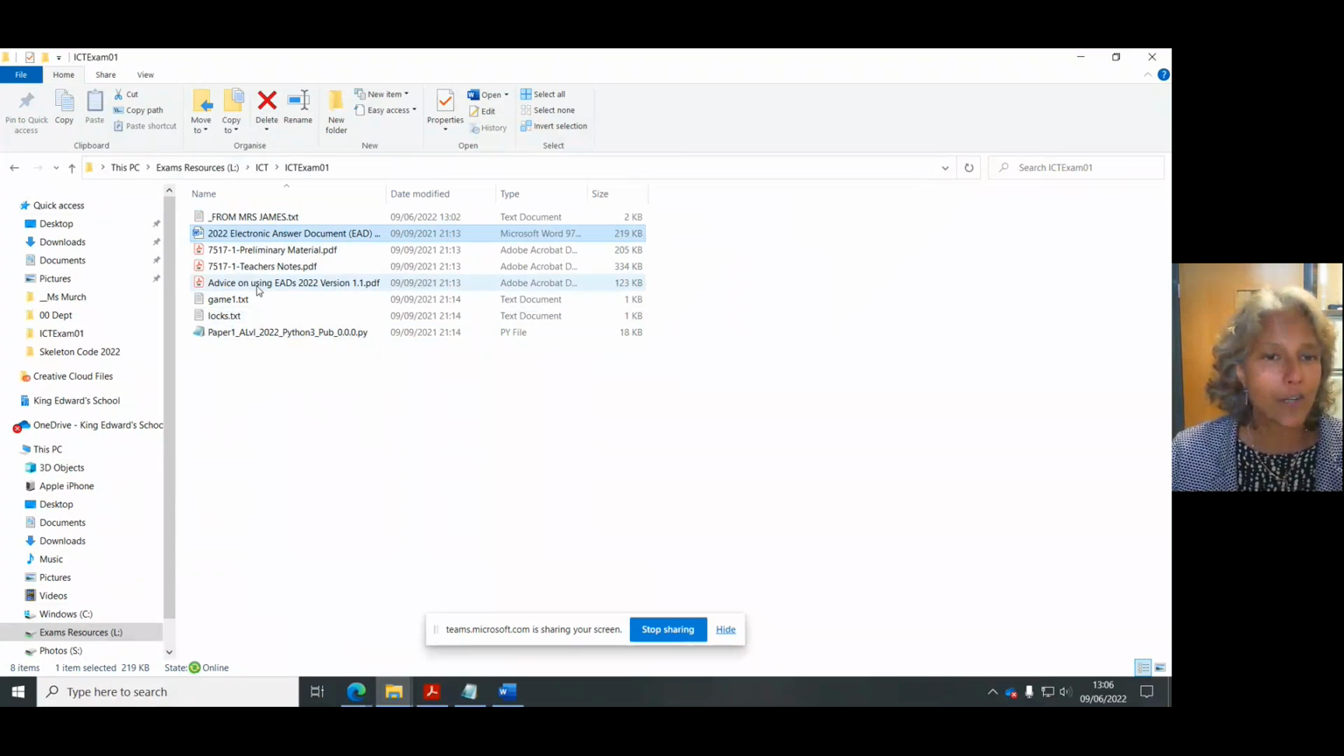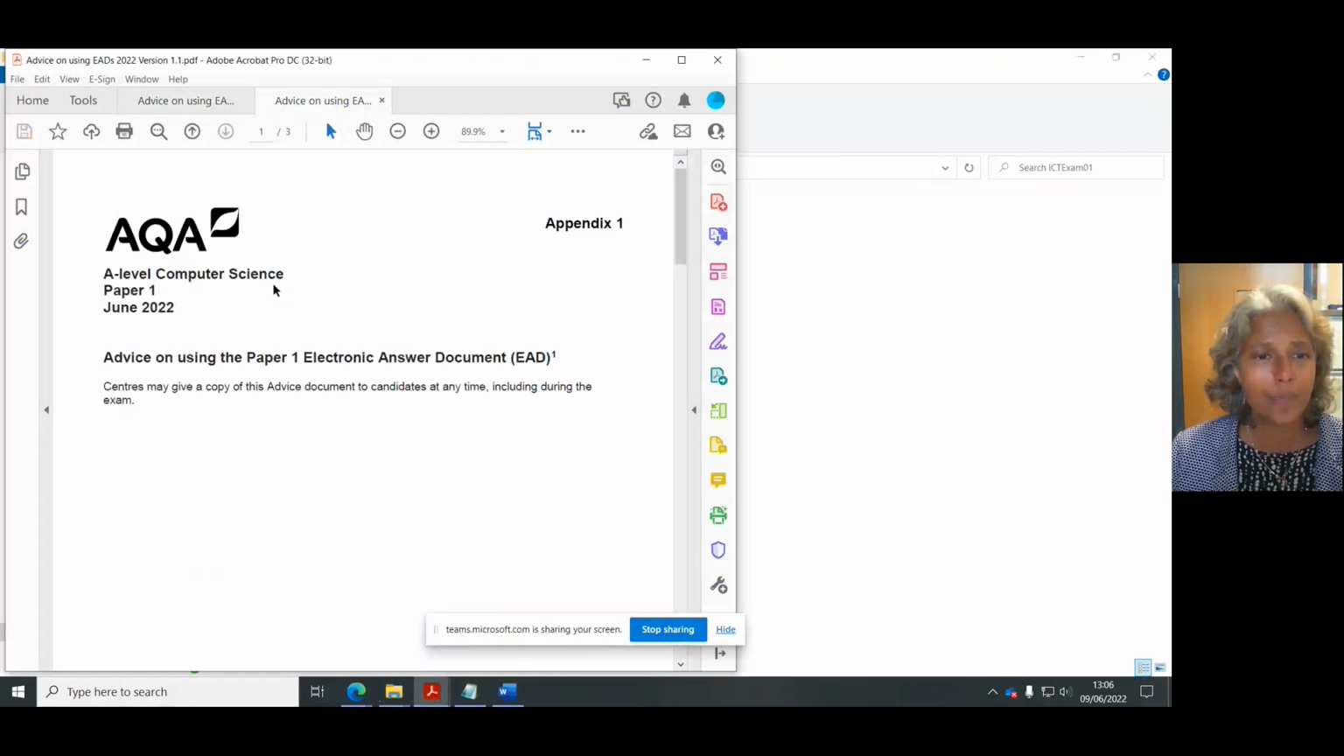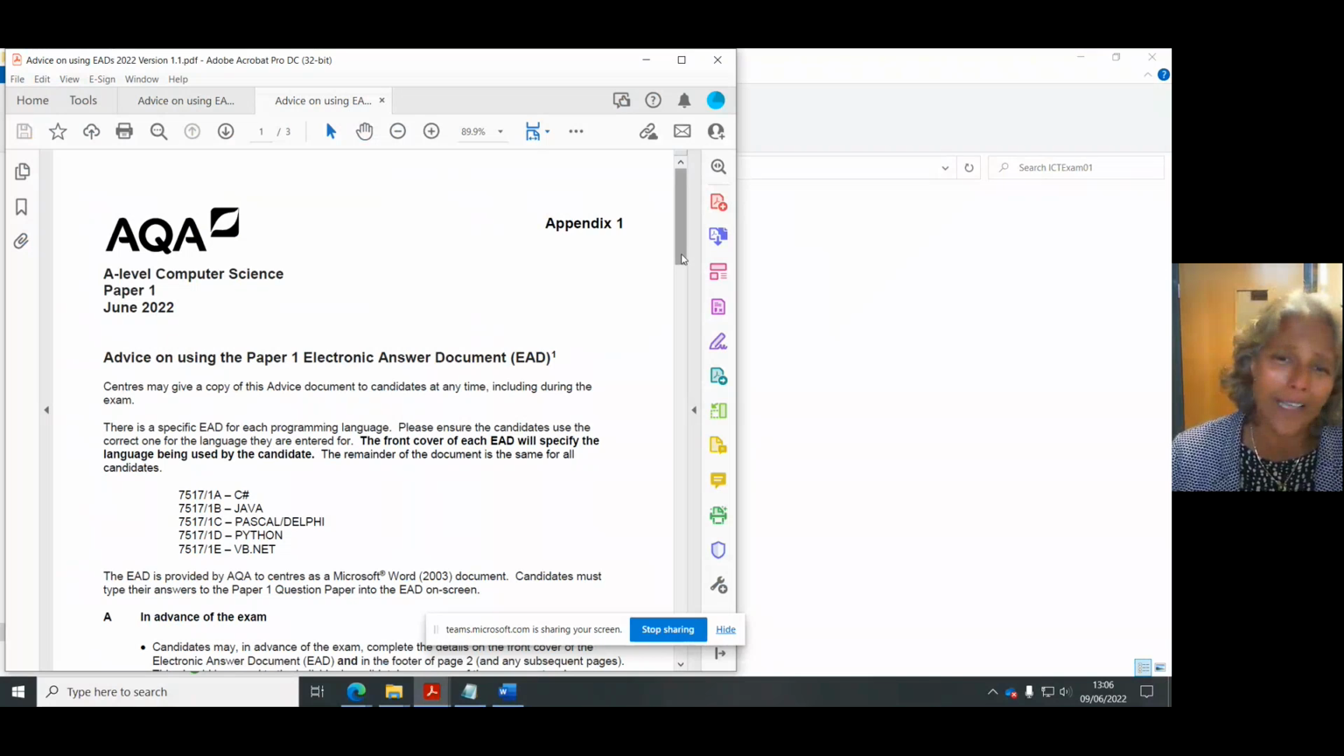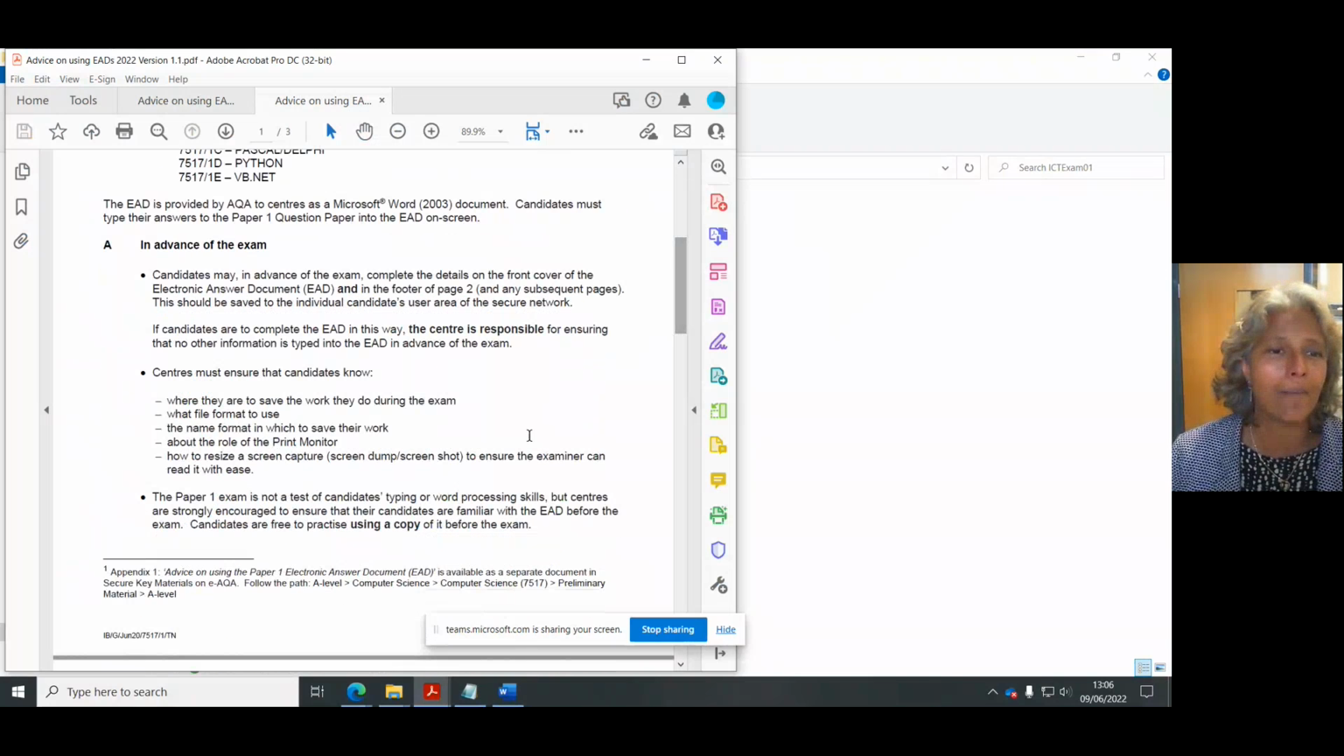I've also included this document, which is advice on using electronic answer documents. I'm just going to quickly open this one up. Again, try and look at this before the exam as well. It talks about what you need to have practiced with the electronic answer document. Make sure you type your details on the front cover and in the footer. You should save them in your individual area, which is what we've already done, but you'll need to keep saving it there. Make sure you know how to save it, and what format to use: leave it in Word.